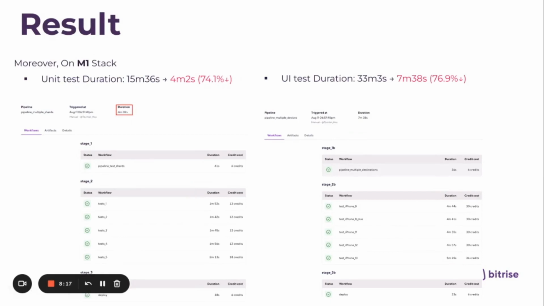Moreover, the result on the M1 stack is even better. The unit test duration has decreased 74.1% from 15 minutes to only 4 minutes, and the UI test duration has decreased 76.9% from 33 minutes to 7 minutes and 38 seconds.